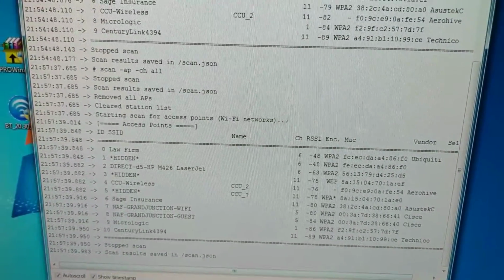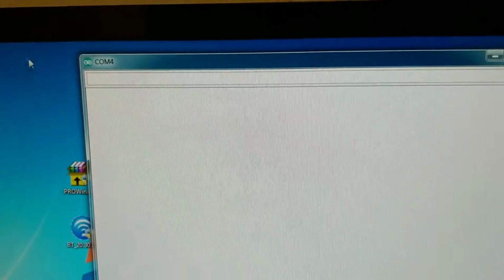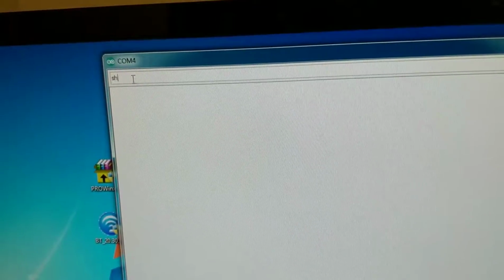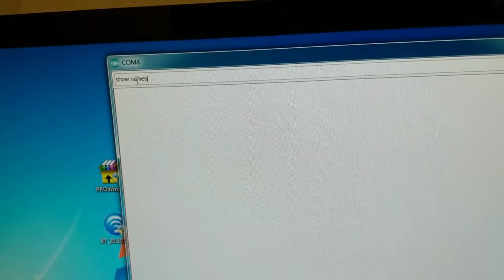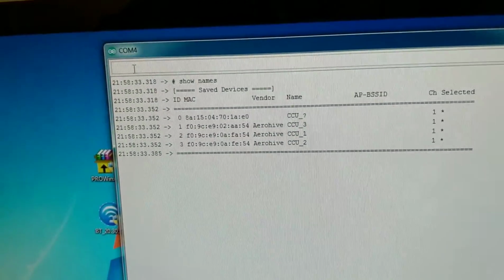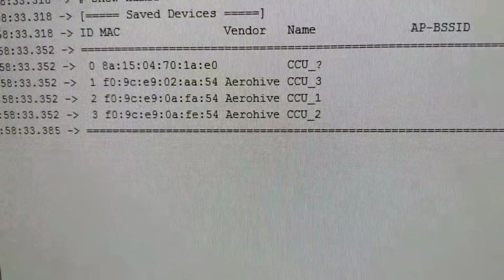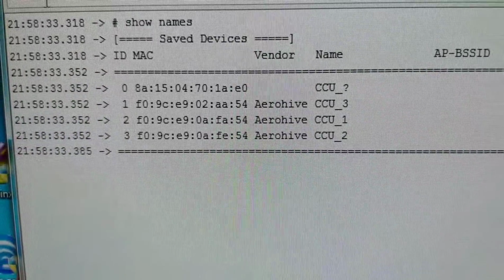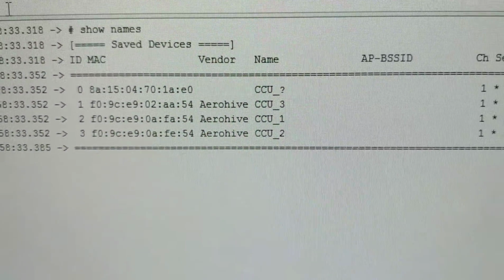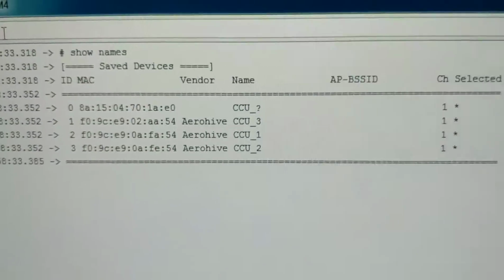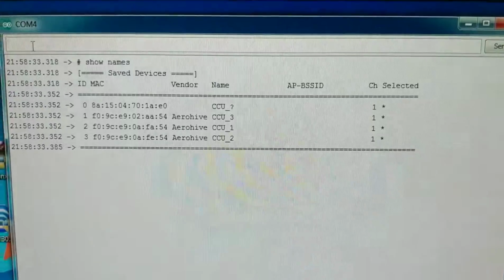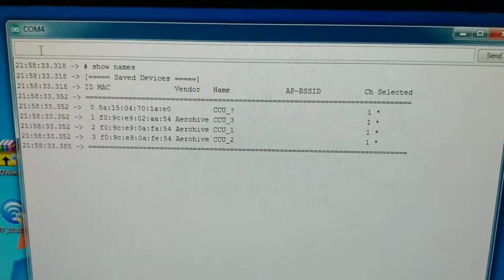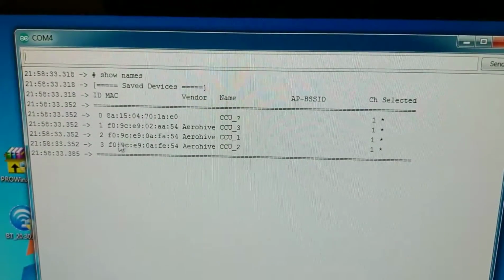Alright, I'm going to clear my output here, clear the screen. And now I'm going to type in another command. Show names. Now these are the signals I have saved, including their MAC addresses. And I've saved these to my device list where I can continue to crunch on these. So if they go offline and come back, it'll continue to crunch on those, or deauth.